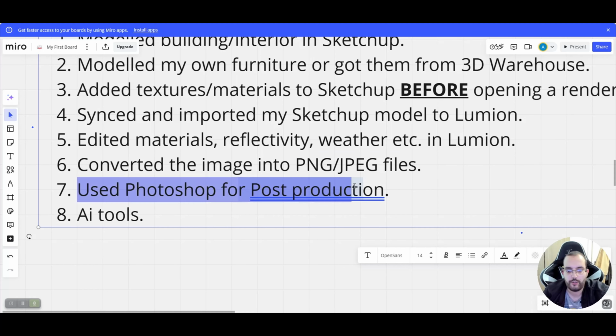And then number 7, I use Photoshop for post-production. You don't have to do that, it's optional, but it will be better to make it nice and fancy so that it will be very useful for putting into your portfolio and into your marketing purposes, like maybe real estate, etc. So that will be very good for the final part of the presentation.